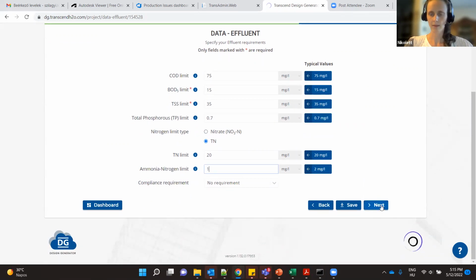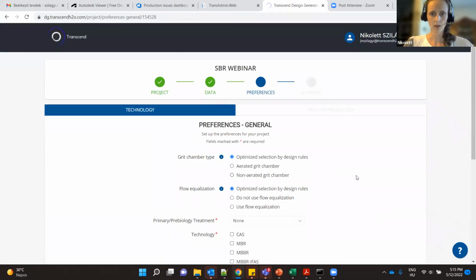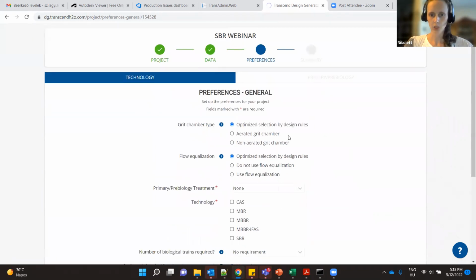So now we have added all the influent and the effluent concentrations. Now we are coming to the technology page where we can set some general preferences regarding the system. The grid chamber type, whether we have flow equalization, that question is not valid for the SBR because, as you can see here, we have some other technologies as well, which are supported. So the flow equalization is only available for the others.